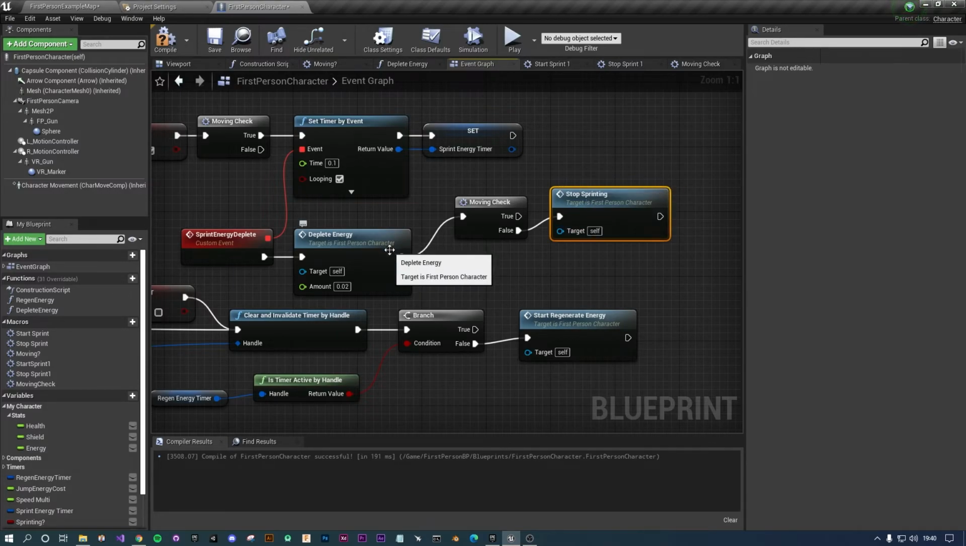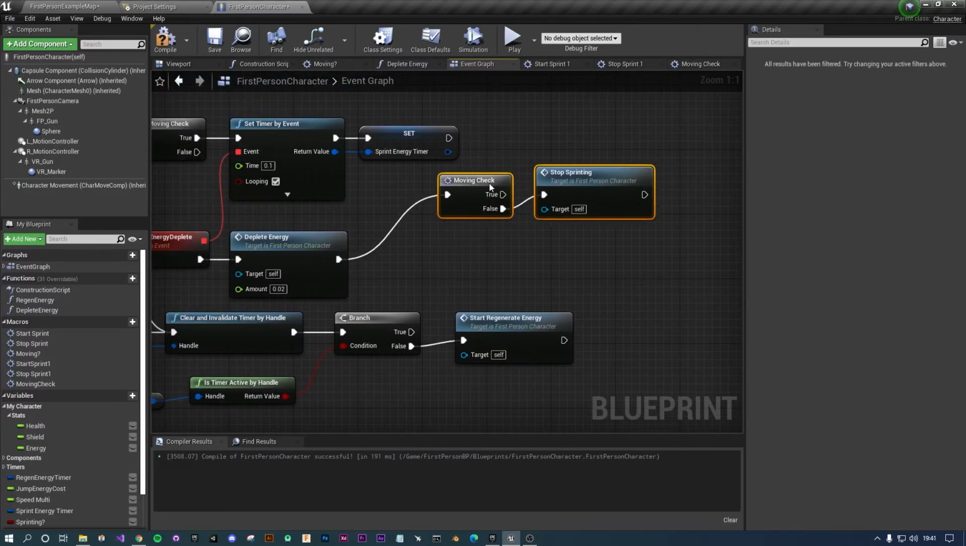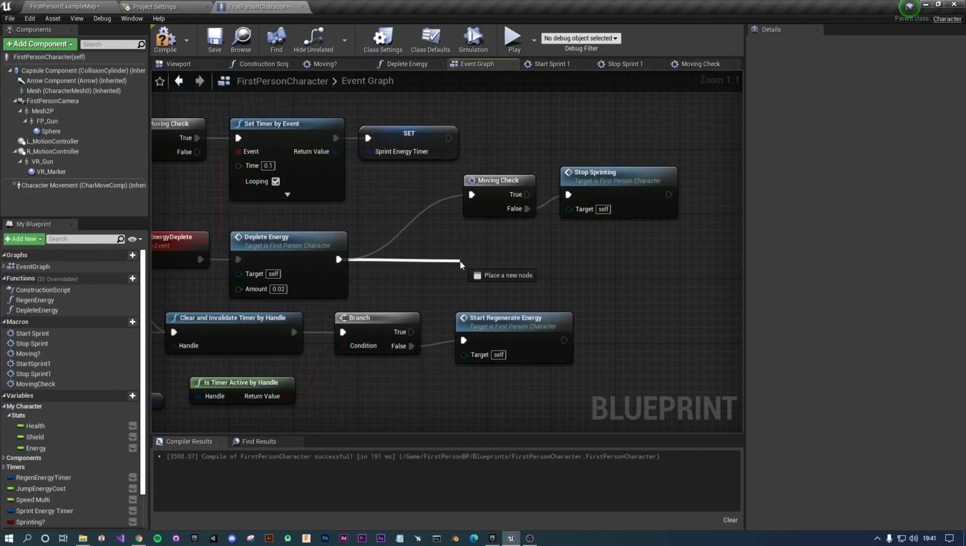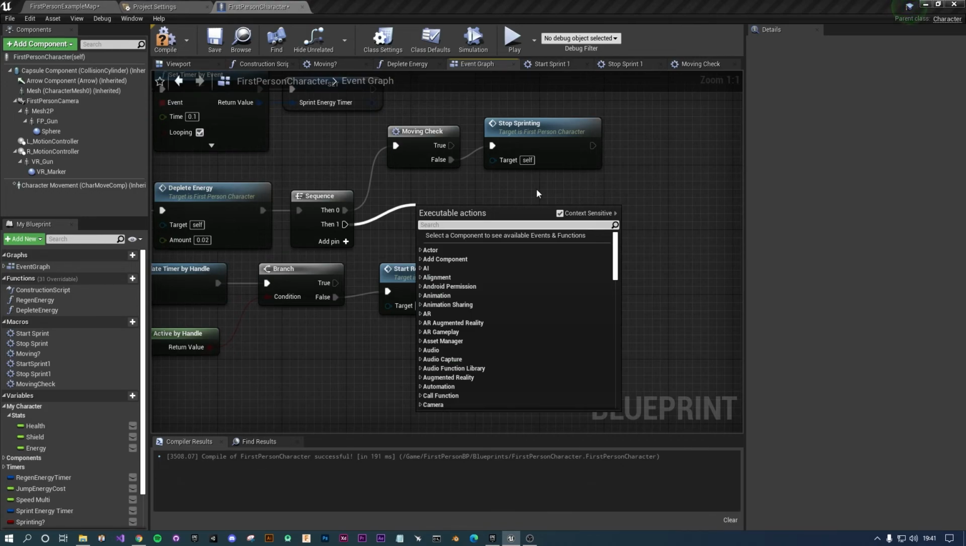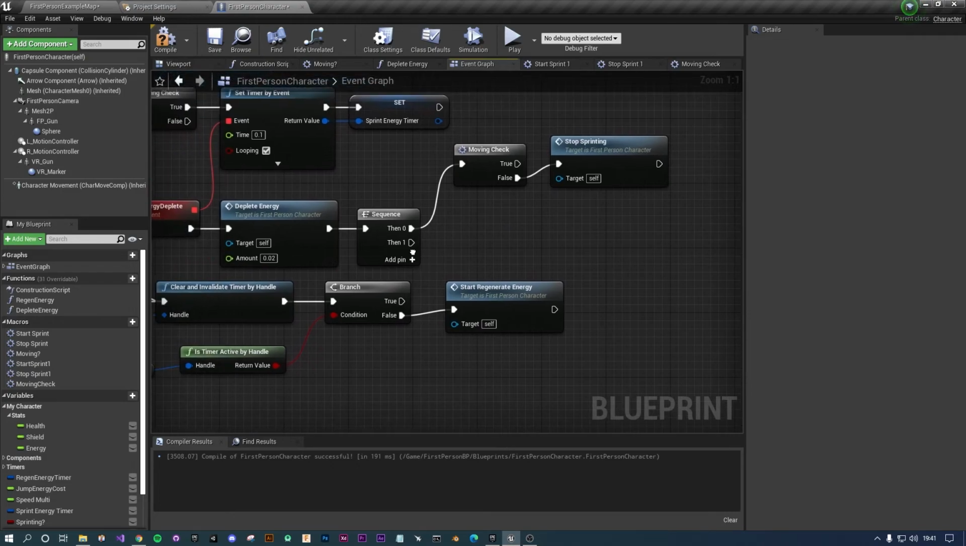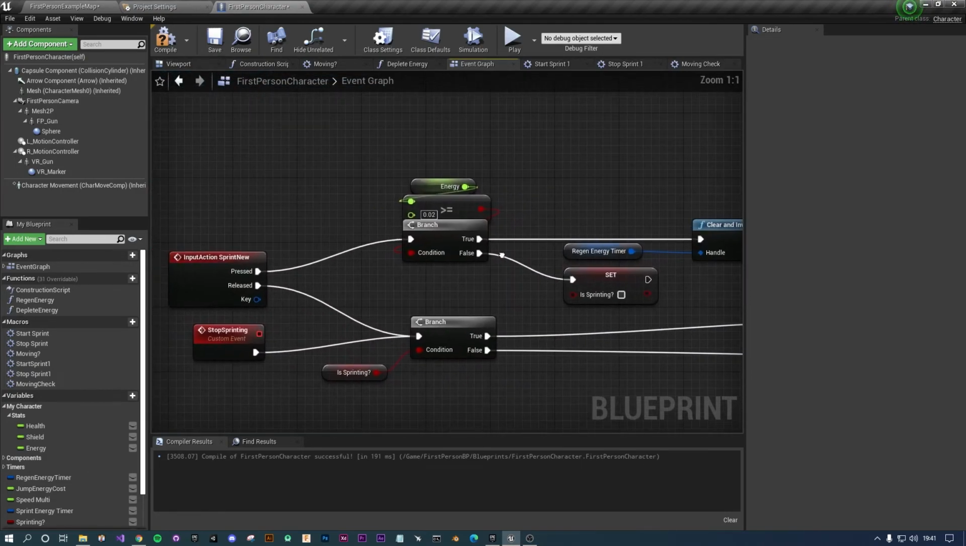Now, we need to do 2 checks at the same time here, really. So, what we could do here is we could use what's called a sequence node, and we can sort of do 2 things at once. We can say, right, check if we're moving, stop sprinting. Then, is my energy high enough for it? So what we can do is we could go back over to the beginning.